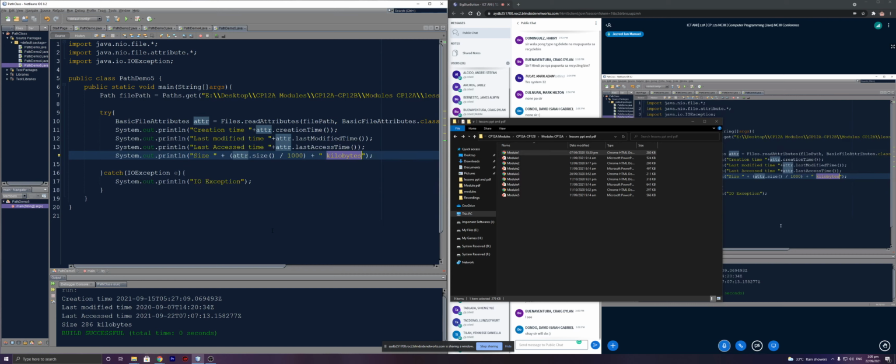Diba? So, kung gusto nyo naman na megabytes, di gawin yung 10K. Actually, hindi eh. Ayan, 100K. Mas accurate ang kilobytes. Ayan. Okay? So, that's actually the path demo number 5. We are just simply trying to access the attributes of a certain file.